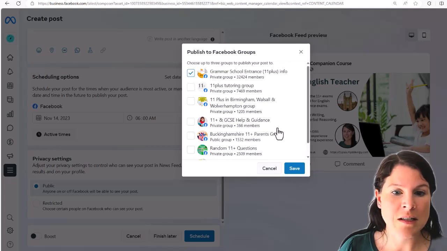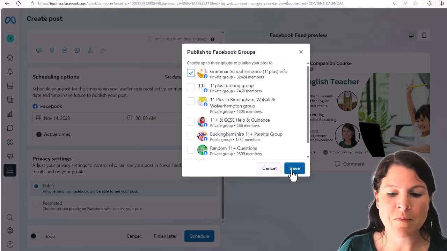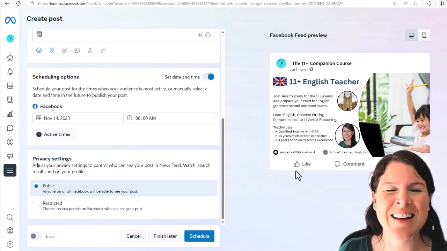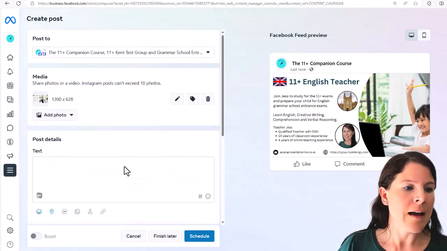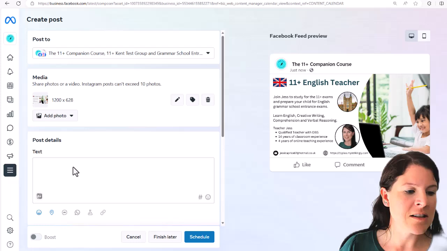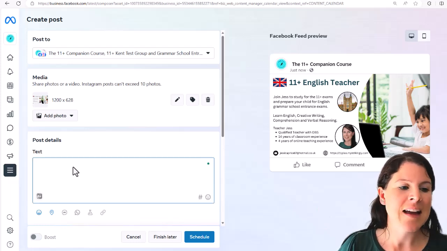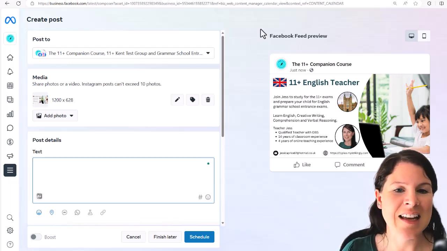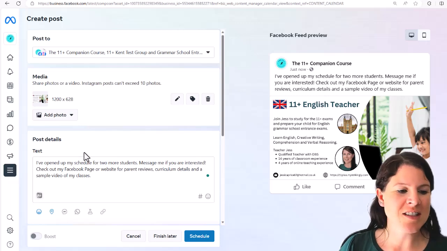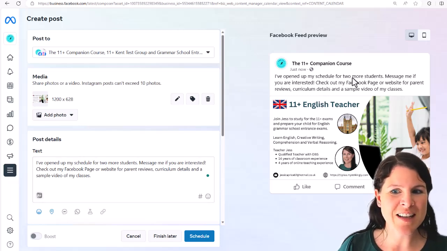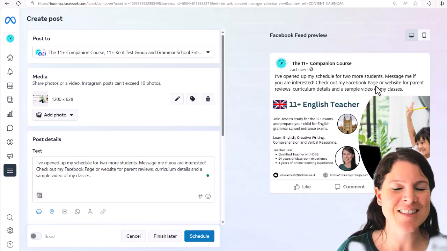And I always do this one. I've got a paid subscription for this one. So I can post as many times as I like. It's really nice. Okay, so then I can do a different text for this and then obviously schedule that in. Okay, so I've just done this one. I've just said I've opened up my schedule for 2 more students.